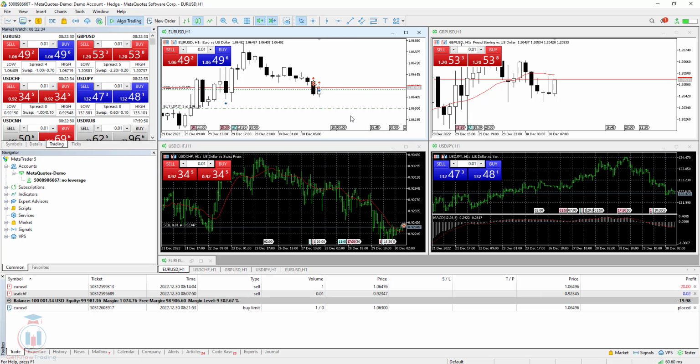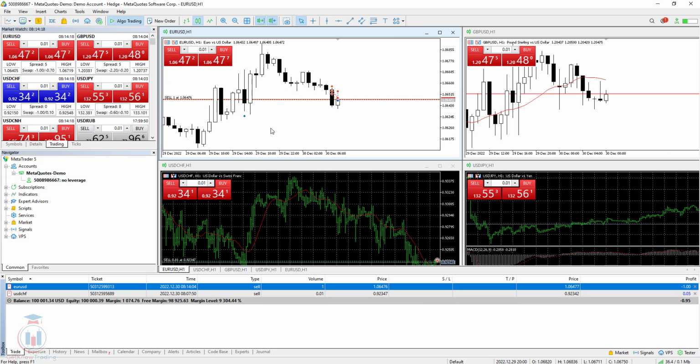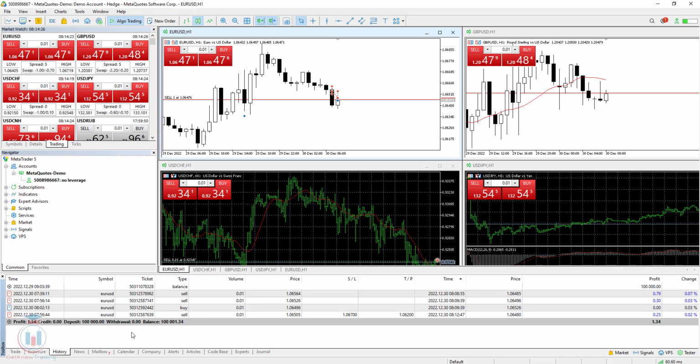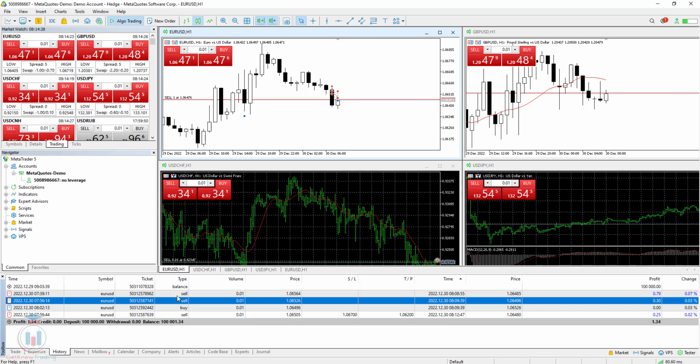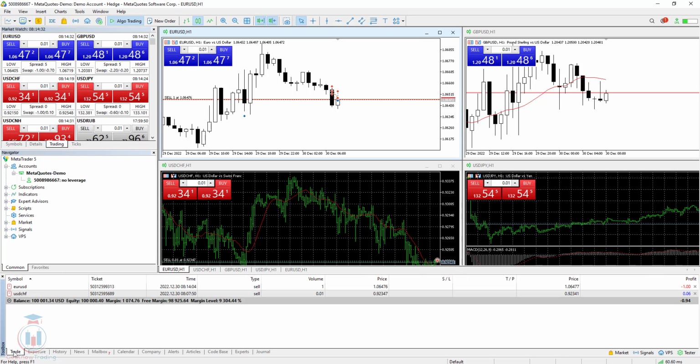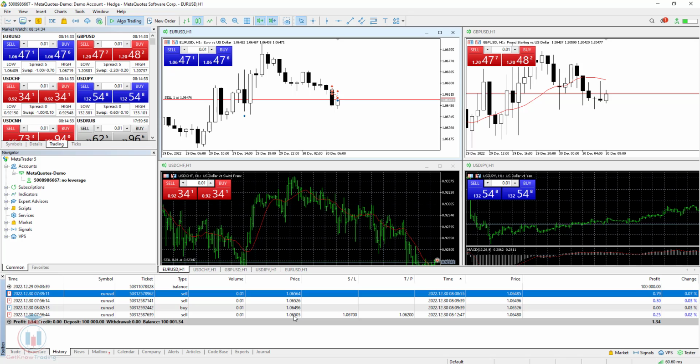So the pending orders are a pretty useful tool if you are expecting that the price in the future will reach certain level and then you would like to enter into the trade. Then what you can do is go to the history tab inside the toolbox, where you can see all the trades that are closed, not open. The ones that are open here are inside the trade, but inside the history are the ones that are closed.